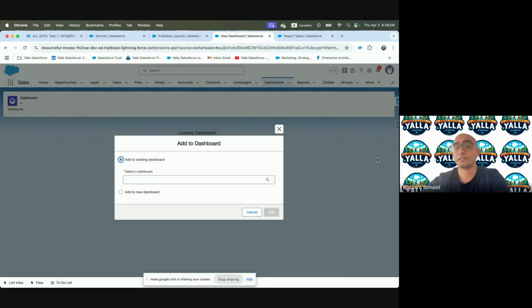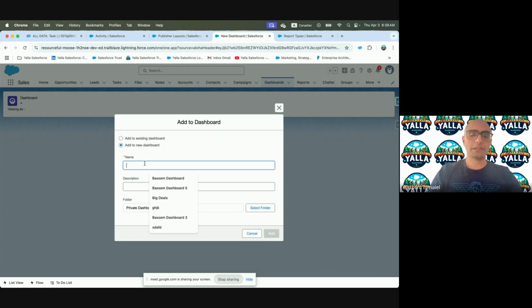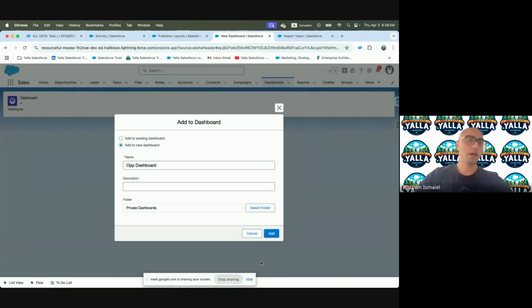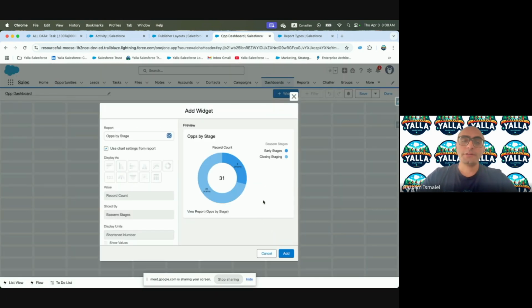This is going to open for me: do you want to add it to an existing dashboard, or do you want to define a brand new dashboard? So I will say new dashboard. Perfect. And I will do the same thing: I want to have it in this specific folder. You can have a new folder, or you can keep it for yourself. So for now I'll put it in the private folder. Then I know I am already in there.